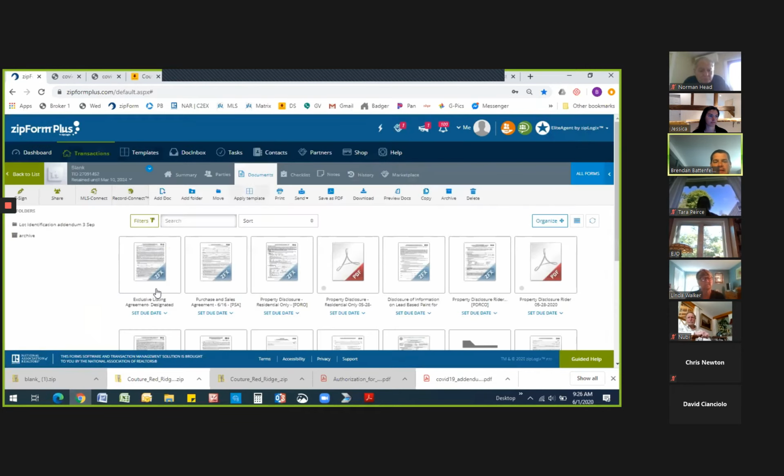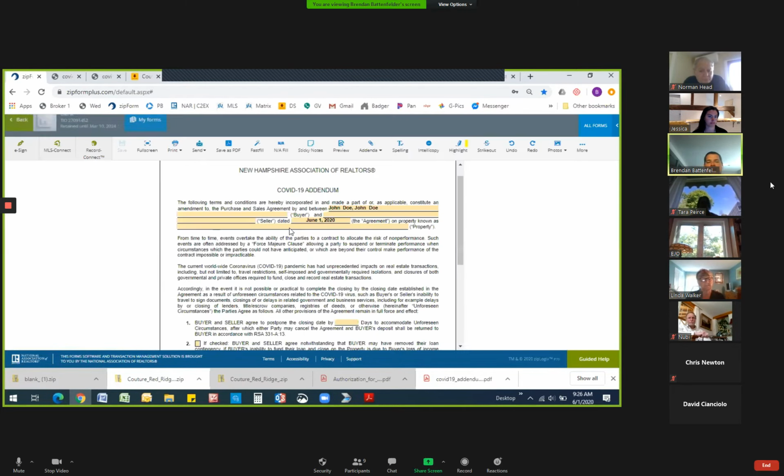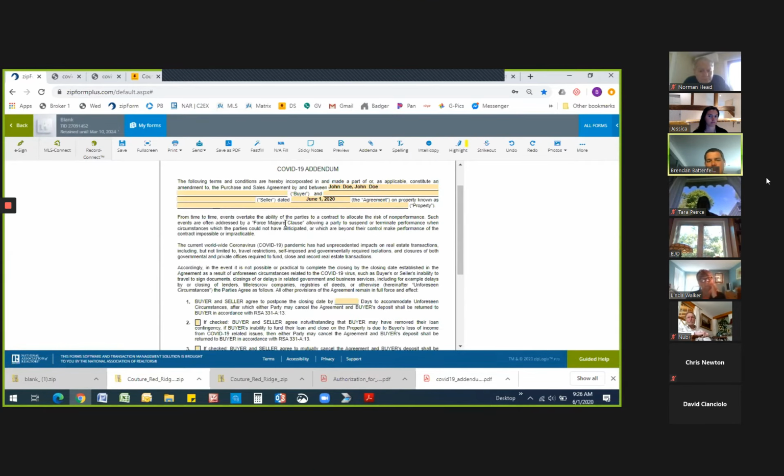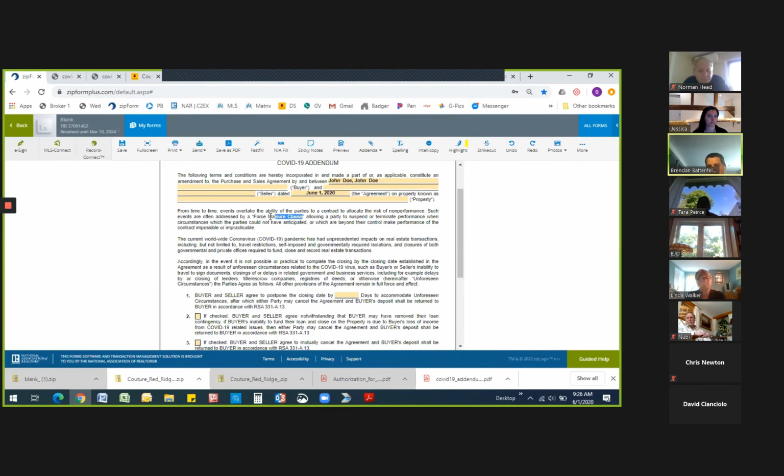Let's jump into getting it signed. Down here, I've got this new addendum I want to add. I just typed it up. I've got the right date on there. I don't have a seller yet, but that's fine. The COVID addendum, you can read through this. This is the bigger clause, the force majeure clause. It's some legal term, but that's the basis for this clause.